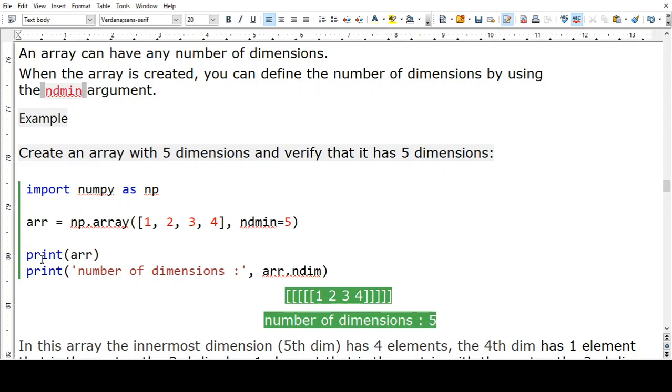Then after that, if you write the print arr command and print the number of dimensions, arr.ndim, then you will see the answer, 1, 2, 3, 4, but you will see here 1, 2, 3, 4, 5. 5 square brackets mean that it is a 5D array. You see the number of dimensions is 5 because you declared this array with its dimension as 5.